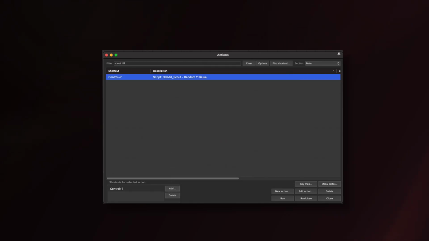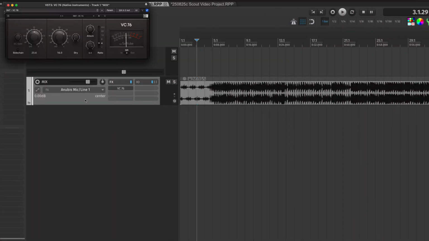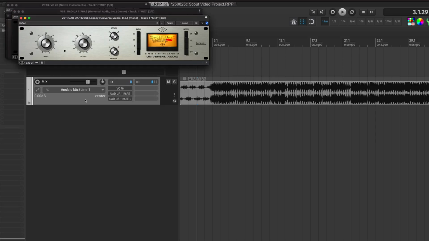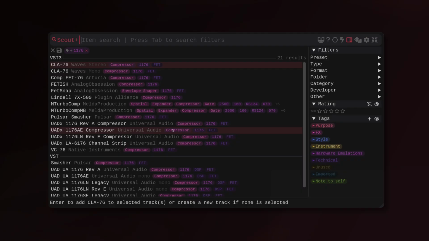And now, I don't even have to have Scout open. I just hit my shortcut, and there's a random 1176. Here's another one, and another one. You get it. Okay. Loading FX is nice, but we can do a lot more.